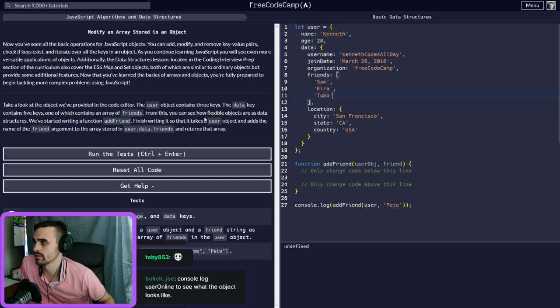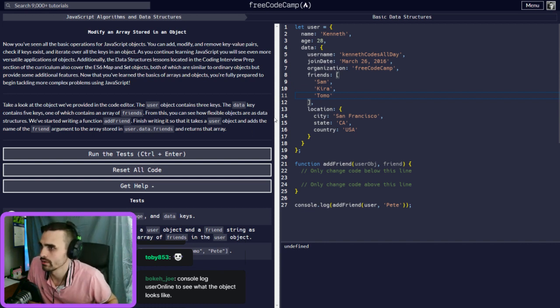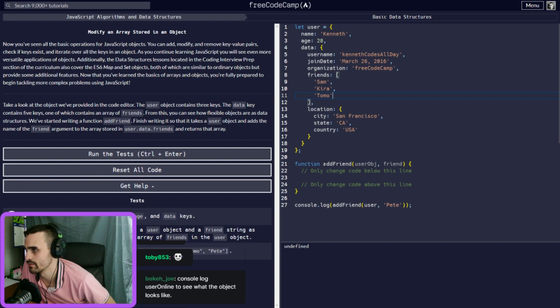Take a look at the object we provide in the code. Okay, user. The data key contains 5 keys. 1, 2, 3, 4, 5. Yeah, the data key contains 5 keys. One of which contains an array of friends, right? From this, you can see how flexible objects are as data structures. We start writing a function called addFriend, which adds the argument to the array stored in user.data.friends and returns that array.